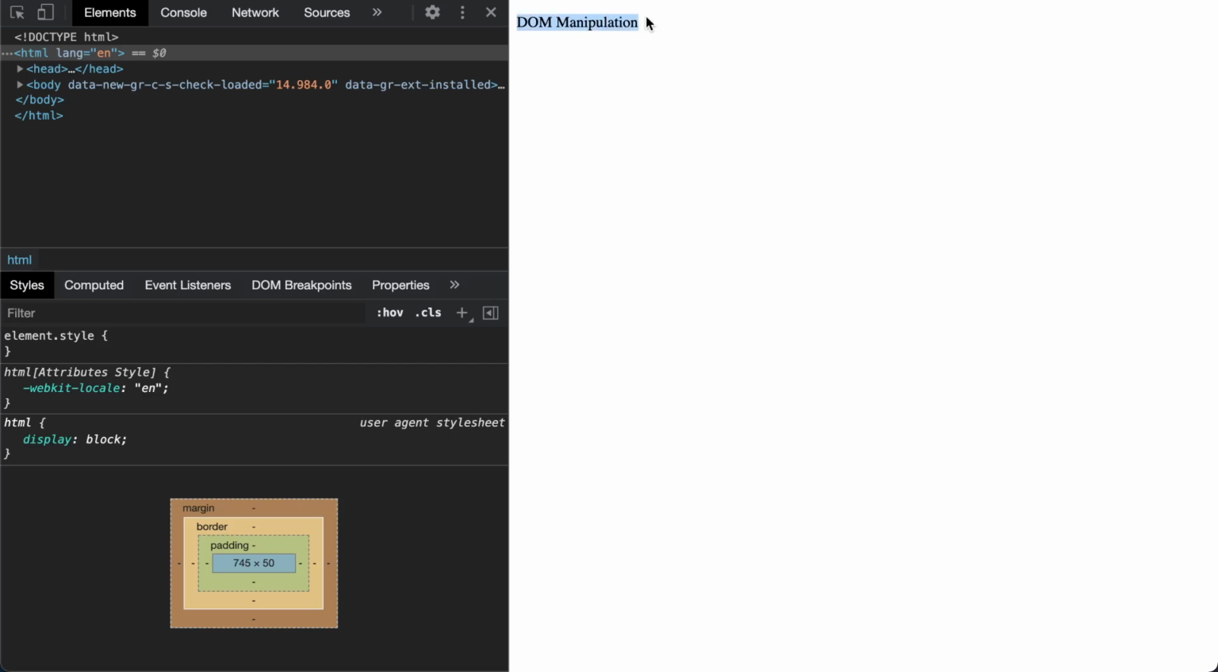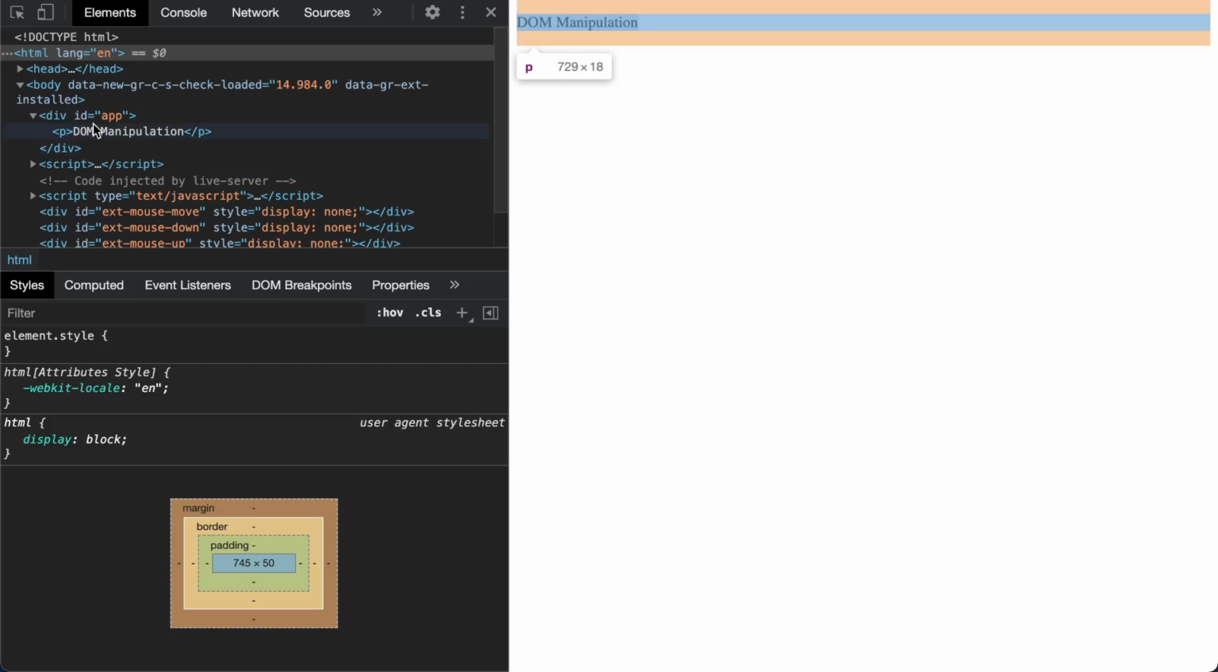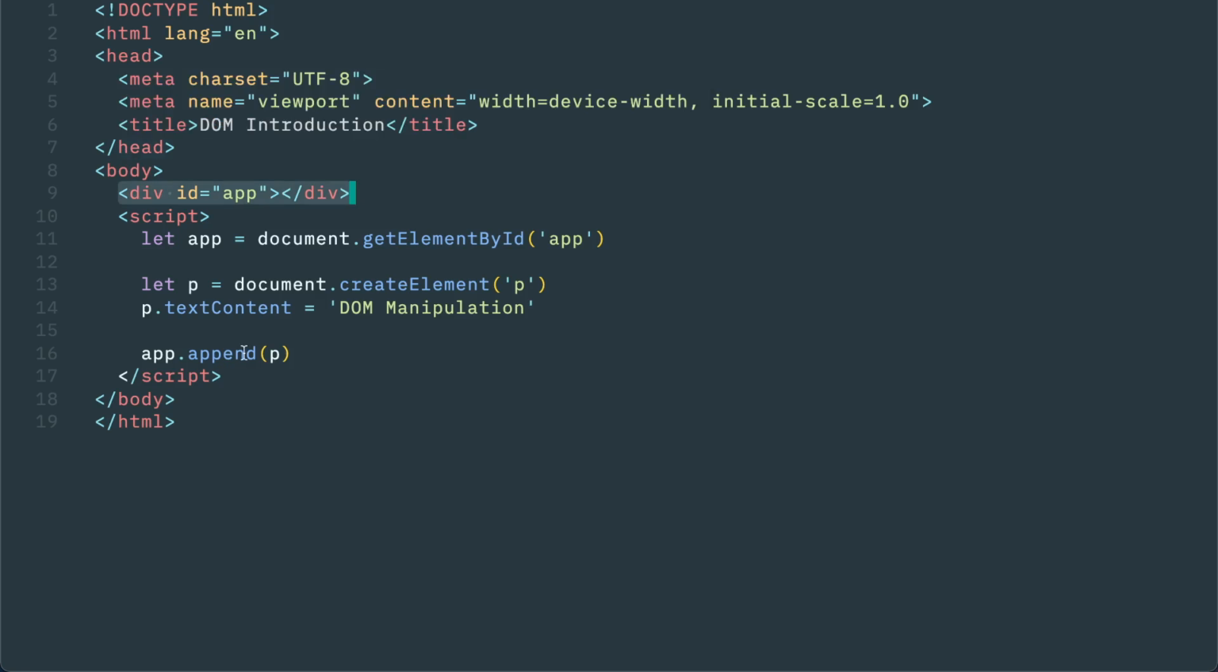Here, the DOM manipulation. This is a text node created. If you see that body section, ID, paragraph DOM manipulation. So this is how it will be rendered. And sometimes this script tag, the placement of it will be very important.